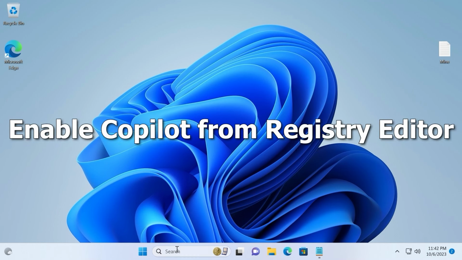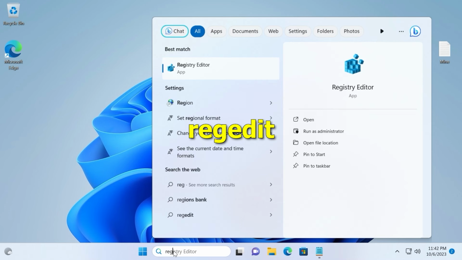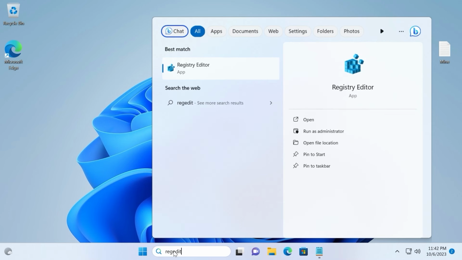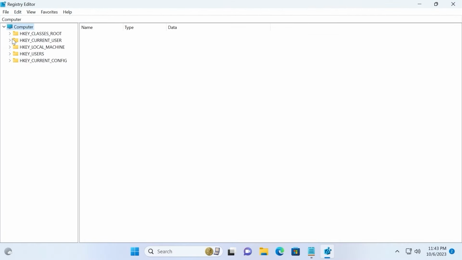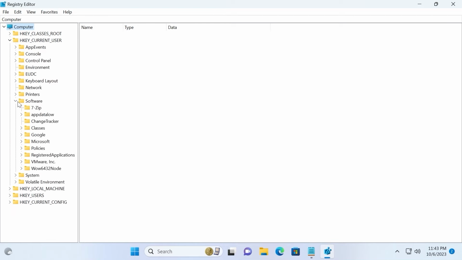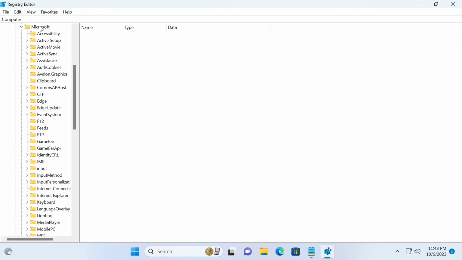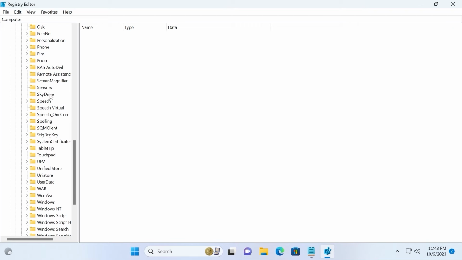Regarding the first method, we need to click on the search and type Regedit and press enter. Select Yes. You need to select HKEY_CURRENT_USER. Click on it. Then you need to find Software. Click on Software. From Software, you need to navigate to Microsoft. And then you need to find the Windows folder. So scroll down a little bit. As you can see, here it is, Windows.